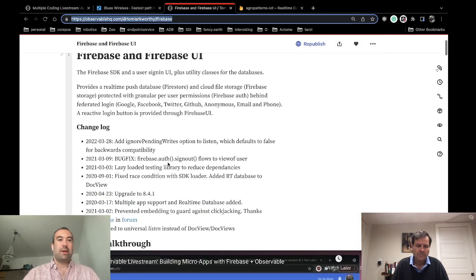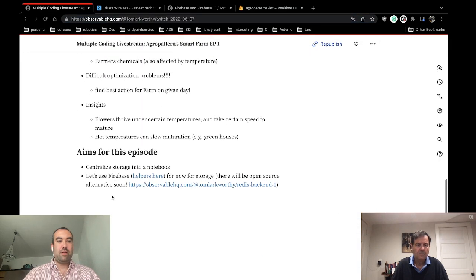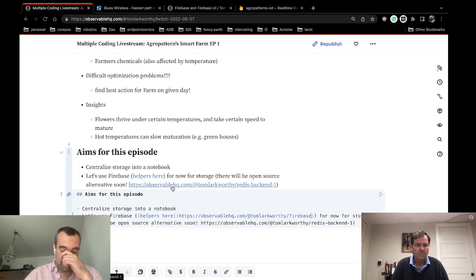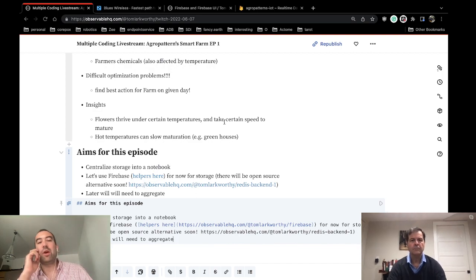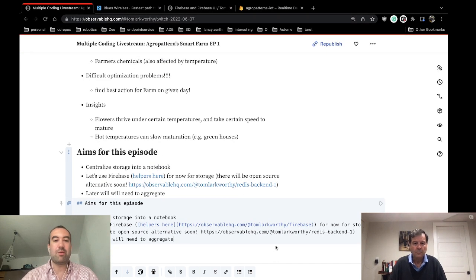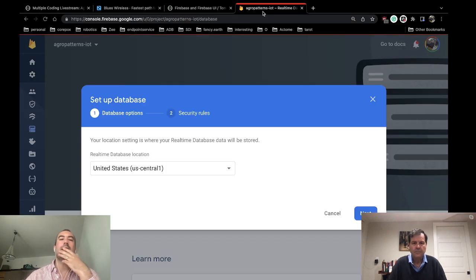Yeah, let's make a note of that. So we need to centralize storage into a notebook. Let's use Firebase for storage now. Later we will need to aggregate. This is not completely straightforward, but yeah, we'll get to that. Let's see if we might even get to that this episode. What's the time now? We've got 30 minutes left. Yeah, we'll try it. We'll see if we can get that far.